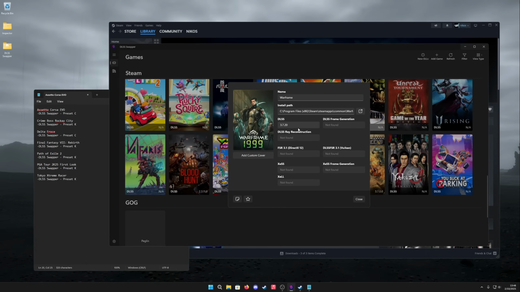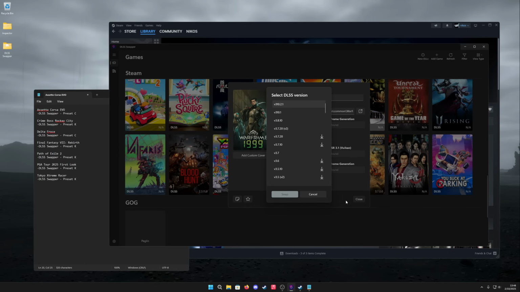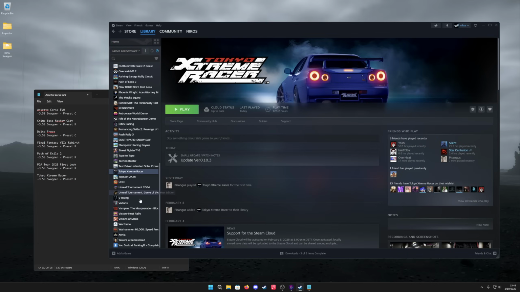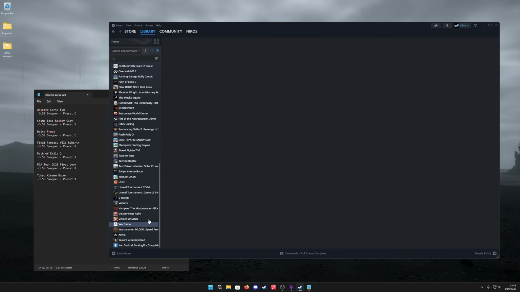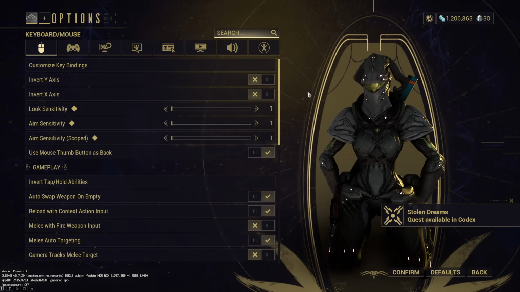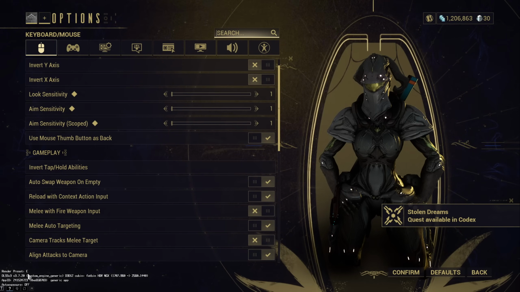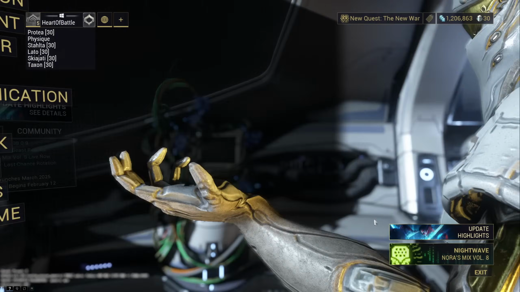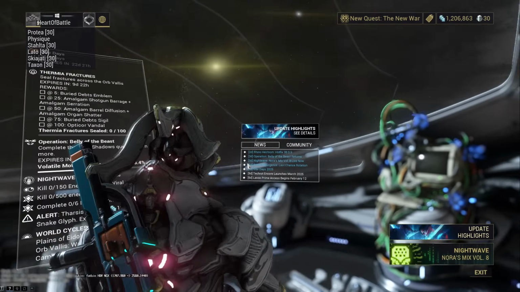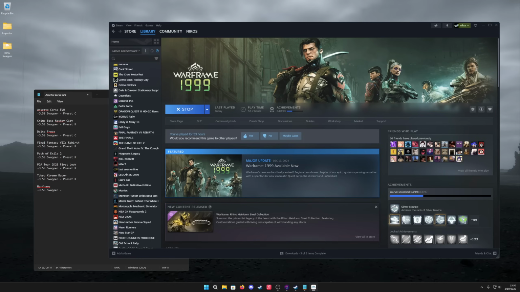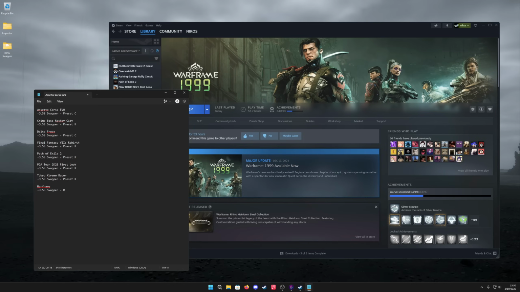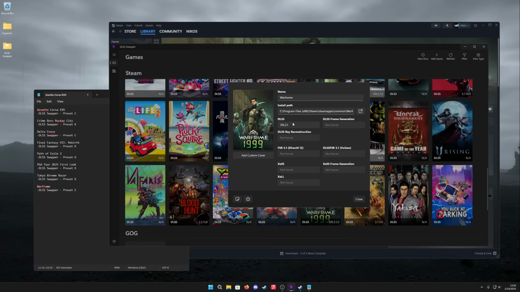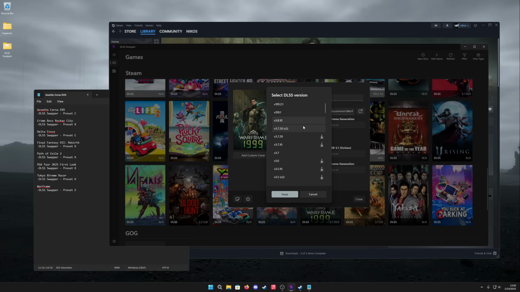Next up, we're going to test Warframe. So let's swap that file in and load up the game. All right, so here we are in Warframe with DLSS enabled, and it is defaulting to preset E. So Warframe is a game that will not default to preset K with just a DLSS file swap. Let's go back into DLSS Swapper and reset it.